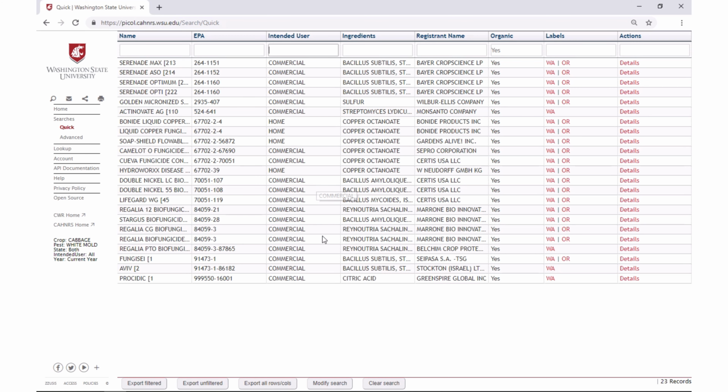It is important to note that quick and express searches only return currently registered pesticides. If you want to find pesticides that are no longer registered, you will need to do an advanced search.